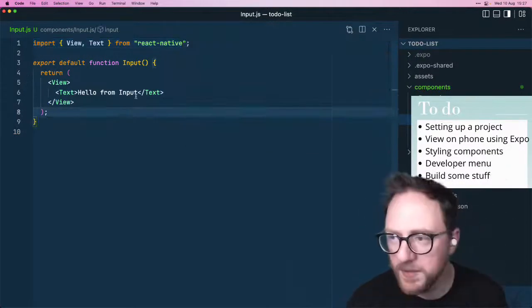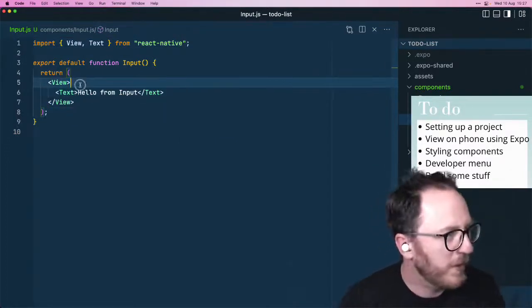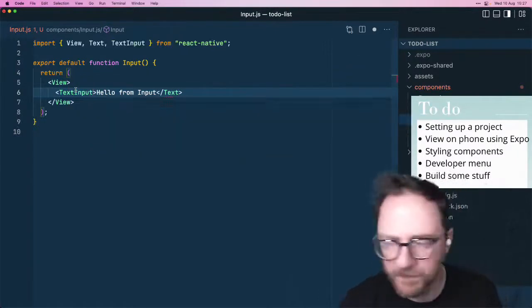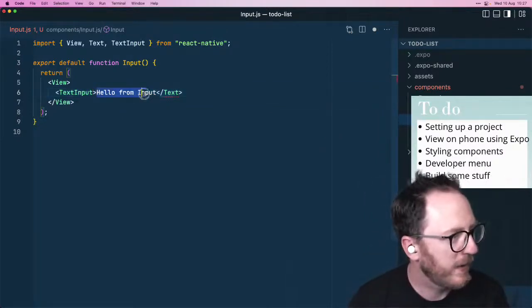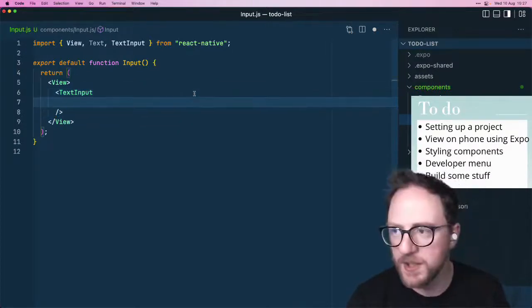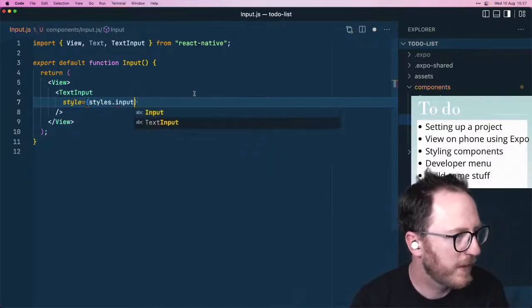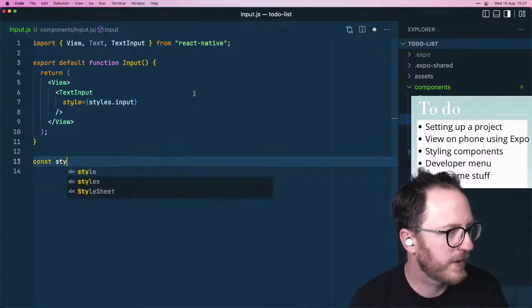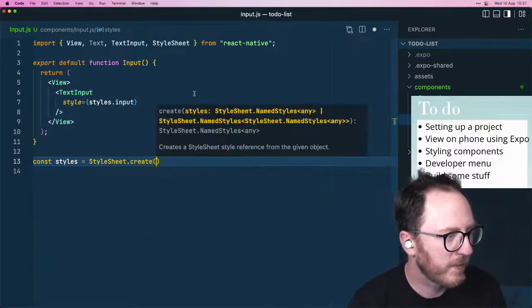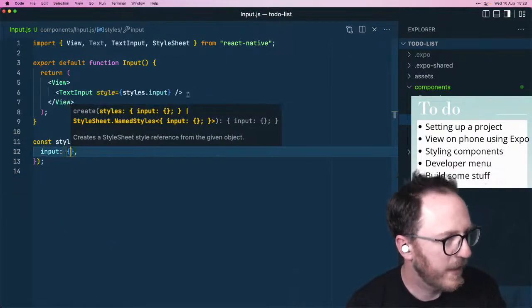Okay, so what do we want in here? Well, instead of a text, we're going to use a text input, which is a component from React Native. And we'll make that a self-closing tag, and we'll add some props. We'll give it a style, which we need to define at the bottom. Let's do that. So const styles equals StyleSheet from React Native dot create, passing in the object, and the first key we want is going to be input. We're going to style that in a second.